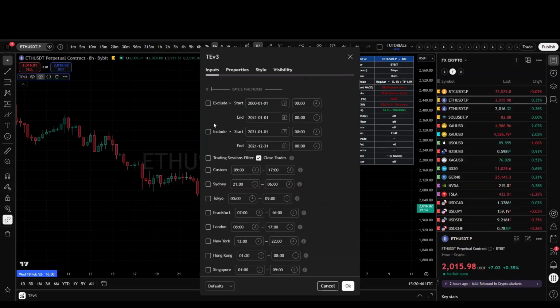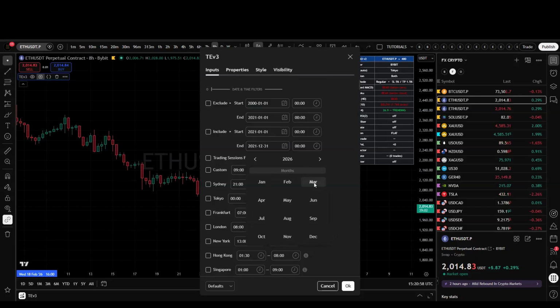Now, if I only want to include a specific period, starting, let's say, for example, from the 1st January of 2021 till today, I can go to today here, 2026, it's May 29, and if I click here, I will only be able to backtest between the 1st of January 2021 and 28th of May 2026.